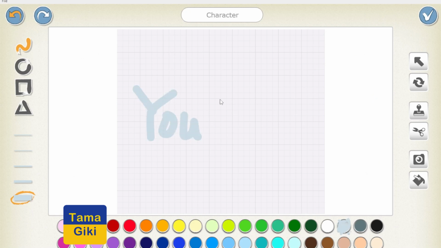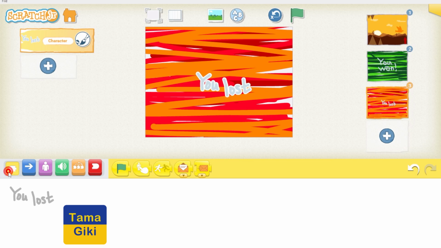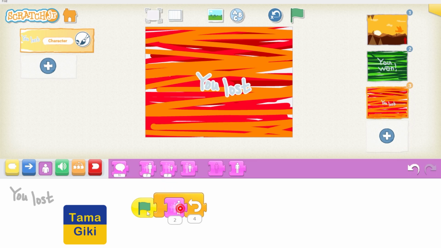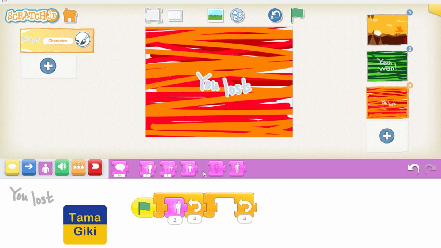Okay, the next one is, let's create, paint, and you lost. Click it. And the same code. When green flag clicked, repeat 4 times, getting bigger. Repeat 4 times, getting smaller, forever.